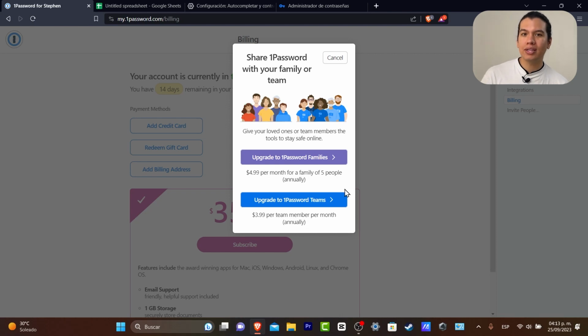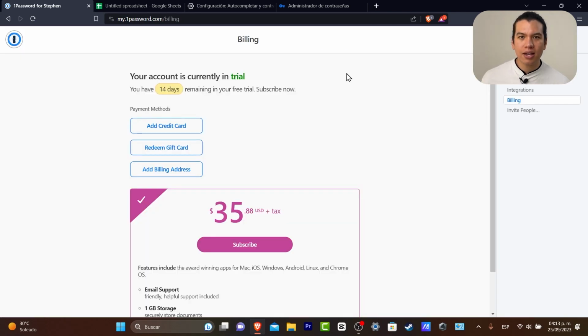Or you can upgrade to 1Password for Teams. Now for Teams it's a total of almost $4 per team member per month, annually, which I think is really useful if you want to share a lot of passcodes, let's say for streaming services, music streaming services, social media, and all of that.